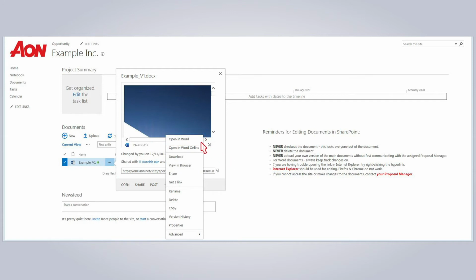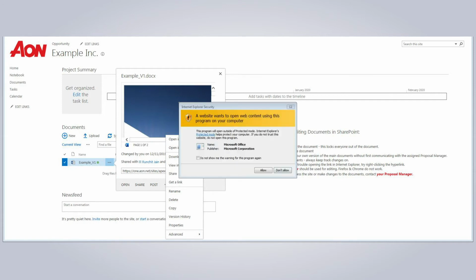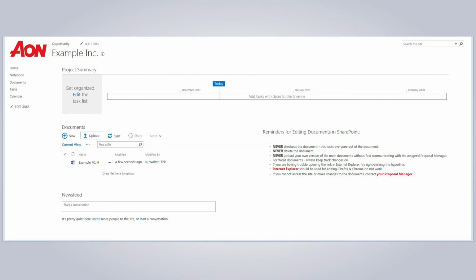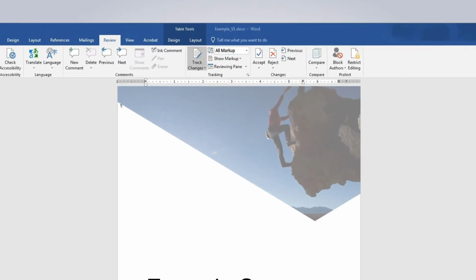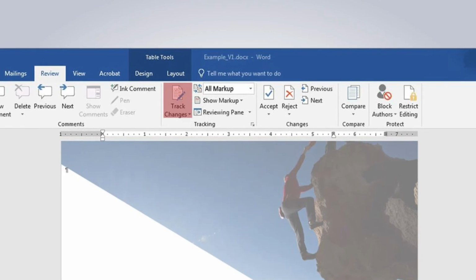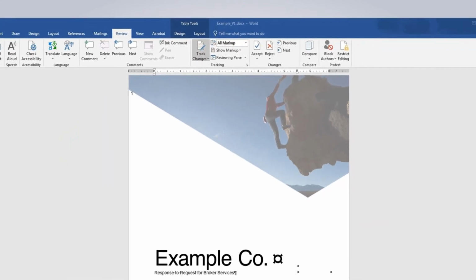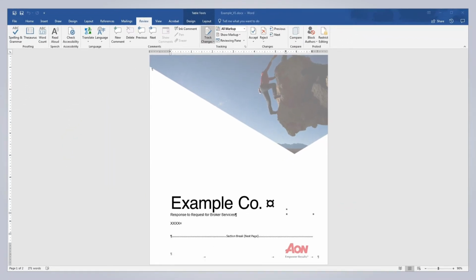Now you get an orange box and it says the website wants to open a program. Click on Allow. It'll take a few moments at this point, but the draft will open, and you'll now notice that it is set to Track Changes, All Markup. Please leave it that way. This is how we can identify who made what edits. So now you can go through the document and start making all your edits.